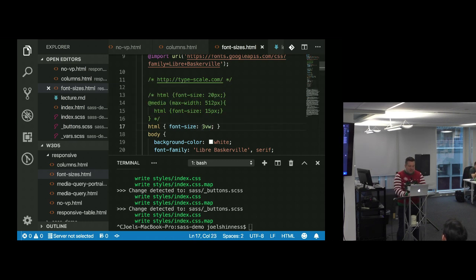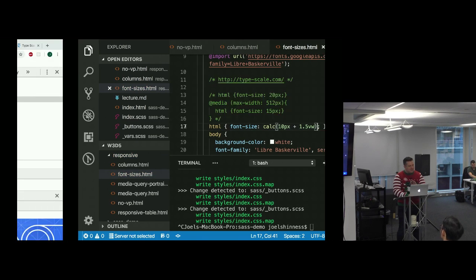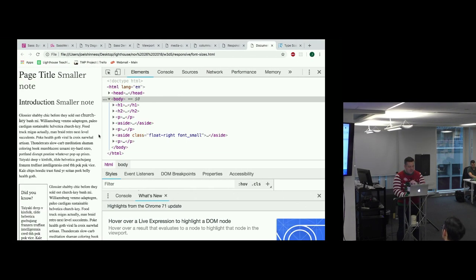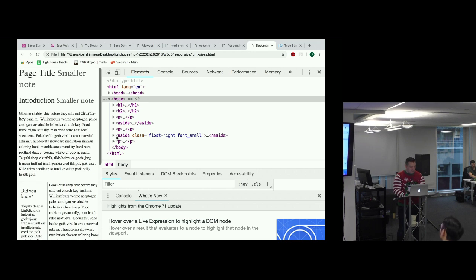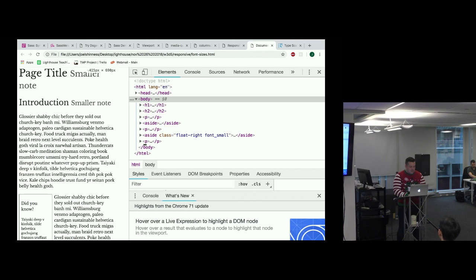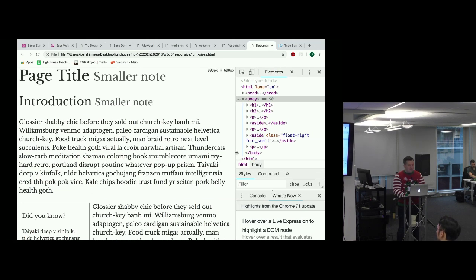So what I can do here is I can say calc. And I'm going to split the difference between these two methods. I'm going to say 10px plus 1.5 VW. All right. So now, here it is at this level. And then here's how it looks when I get bigger.